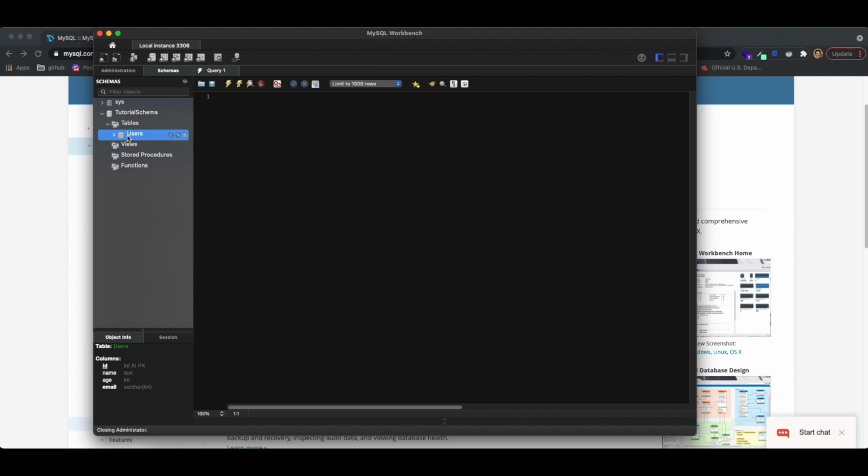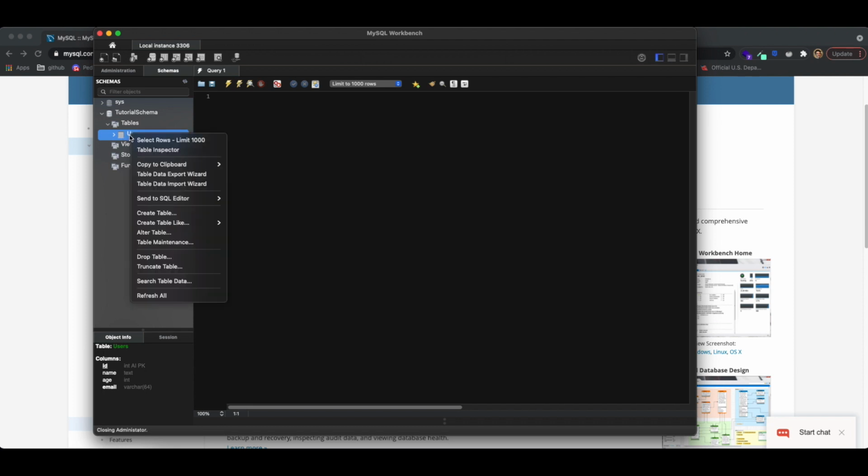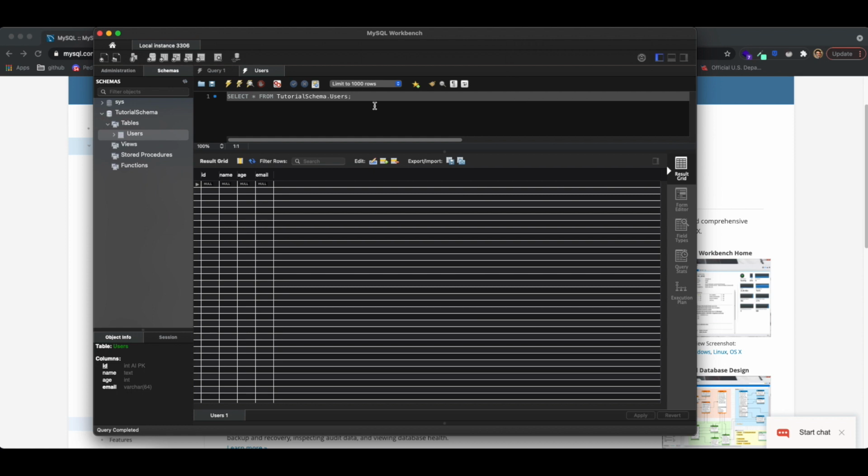So if we want to see the data inside of this table, all we have to do is right click on the users table and click on "Select Rows - Limit 1000". All this does is make a select statement to this table for up to 1000 rows. And you can see our table includes the columns ID, name, age, and email. Currently it doesn't have any data, but as we add data, it will keep appearing on our screen.